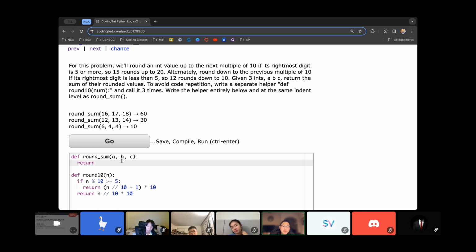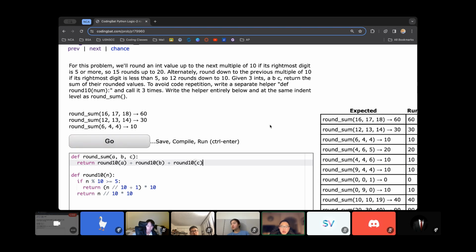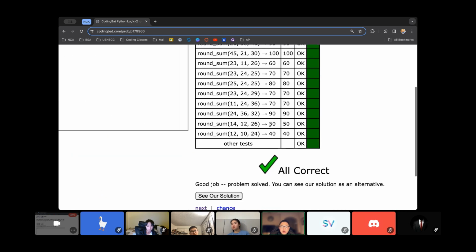So same way we did the previous problem, the helper is going to consider all of A, B, and C. So I'm going to say round 10A, and then plus round 10B, and then plus round 10C. That way A, B, and C are all accounted for, and let's submit that. Then all the test cases should be correct.